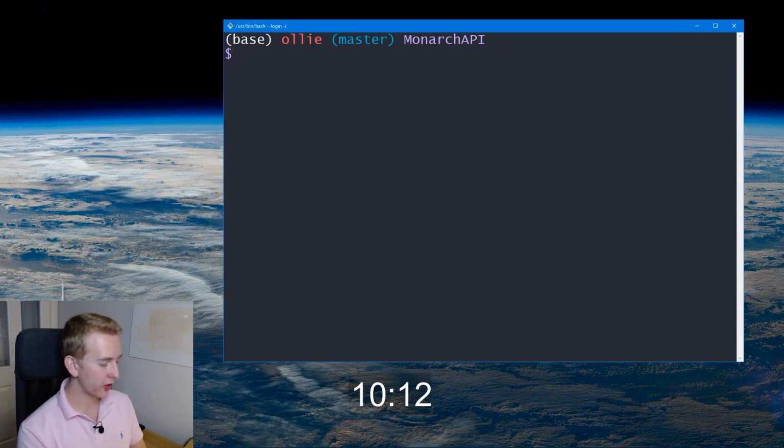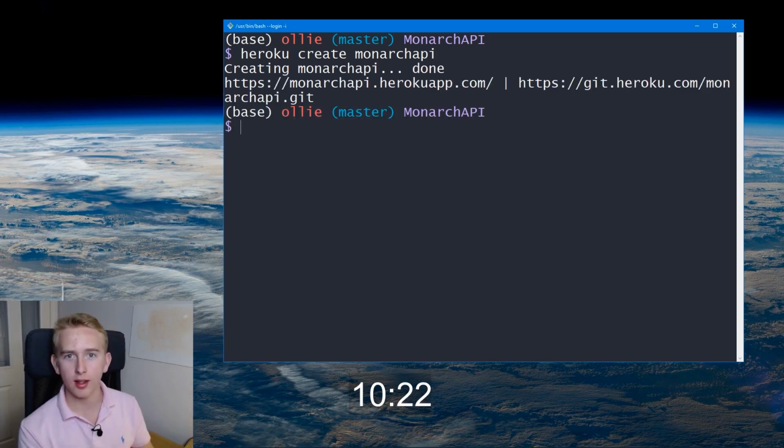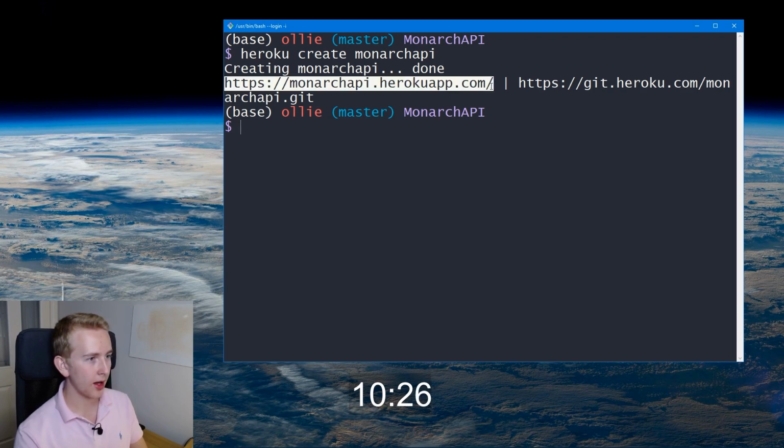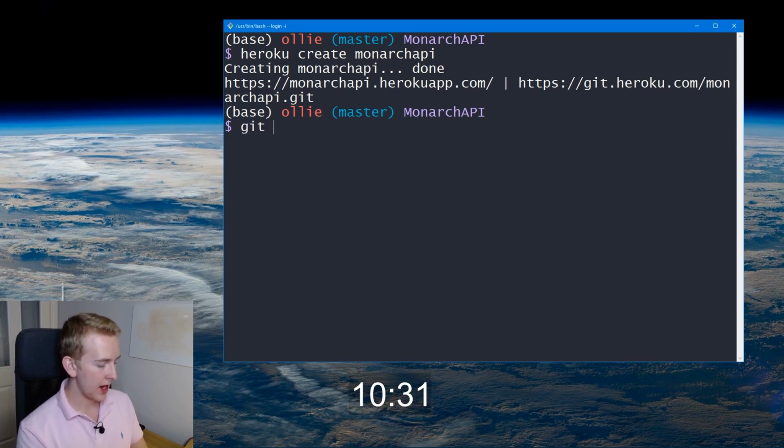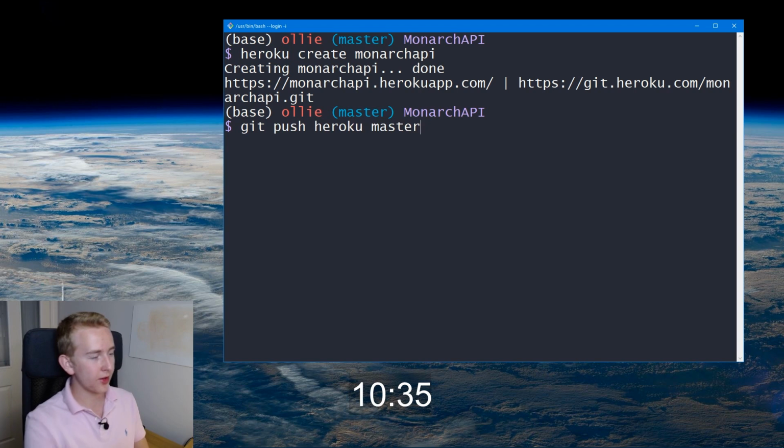Okay, so now what we're going to do is type heroku create. This will create a web app, and we can also give it a name. We're going to call this monarch-api. This is going to create the monarch-api web app. As you can see here, there you go, it has created it. So now we need to give it some code to run. This is where we do git push heroku master, which is pushing to the Heroku master branch.